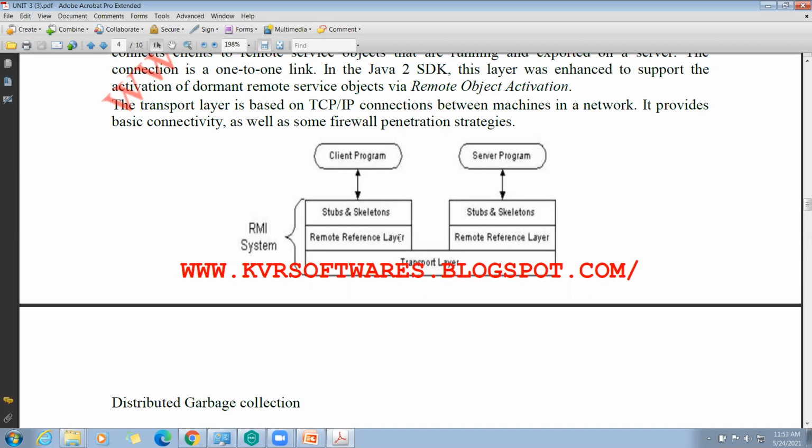This skeleton is responsible for dispatching the call to the actual remote object implementation. Actual remote object implementation means the remote object is in another machine. It is responsible for dispatching that invocation from caller to server. In this diagram, from caller to server.